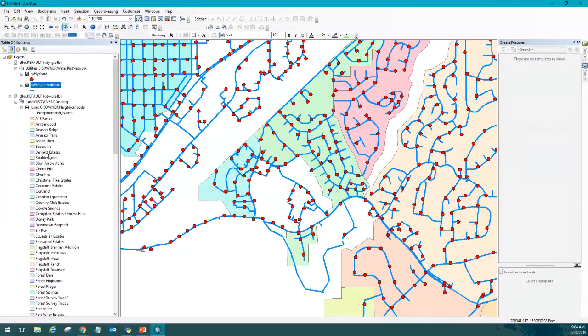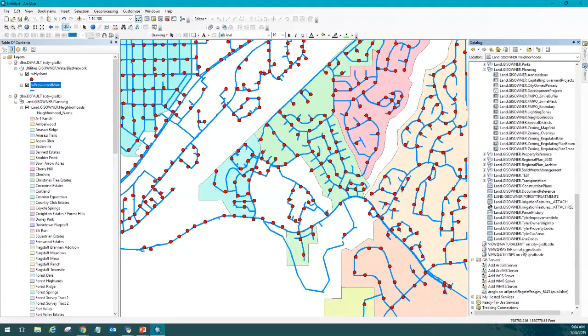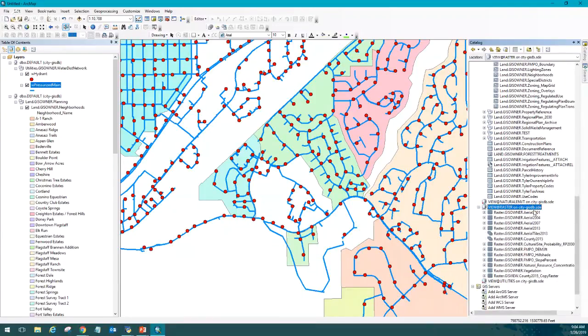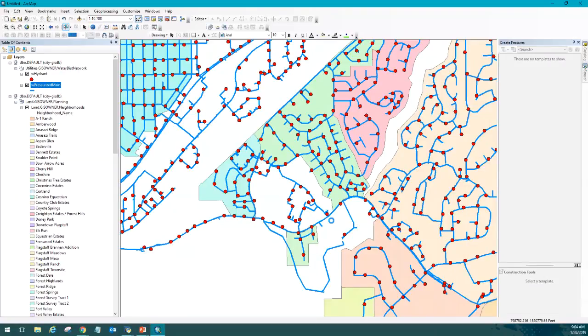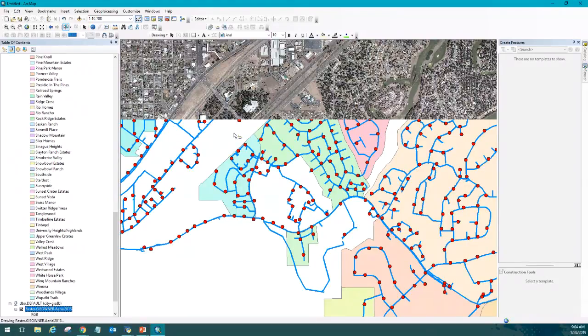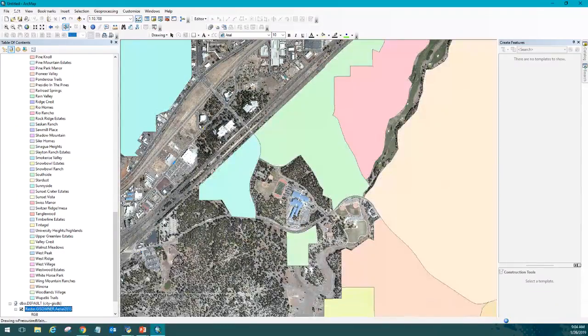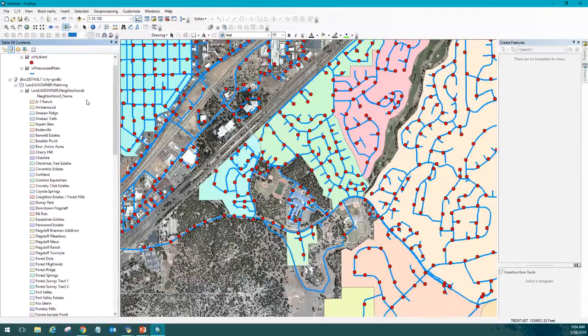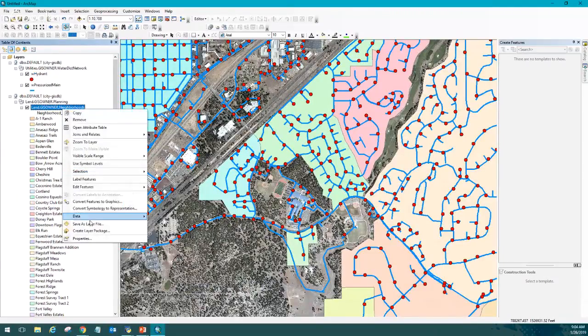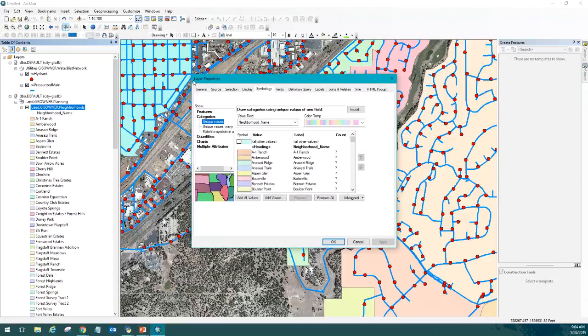So this is our vector data. And I can show you some raster as a base map. So we have raster for our city. If I do 2013, it just is this base map here that we can do. And then we can change the neighborhoods to be somewhat transparent.